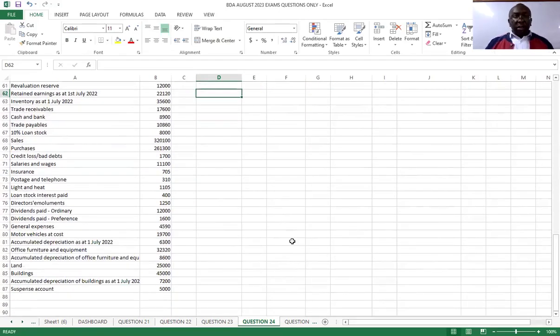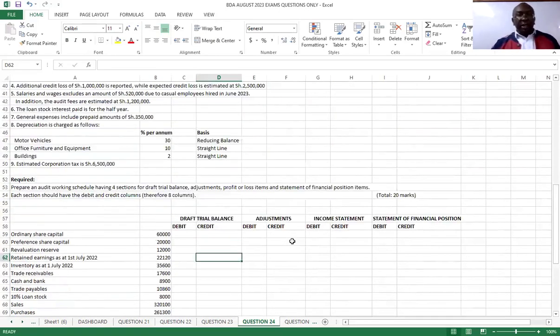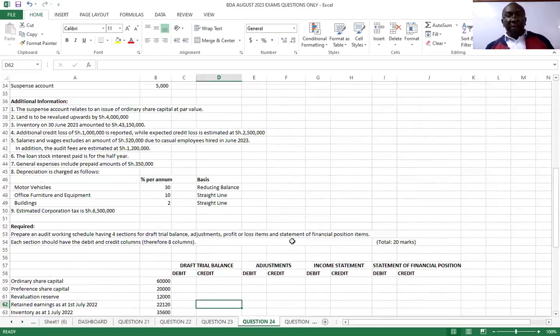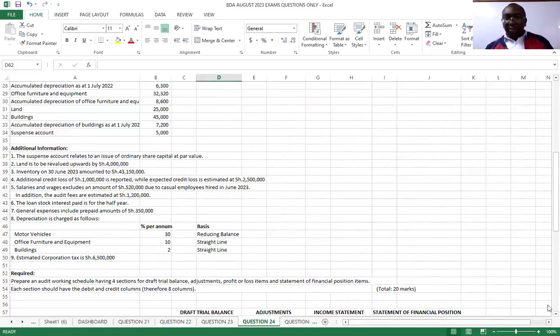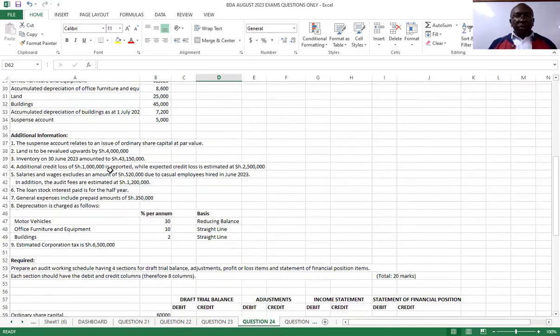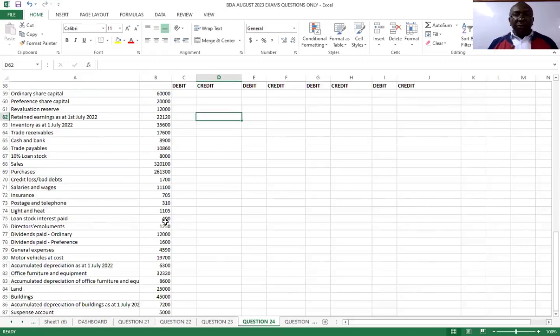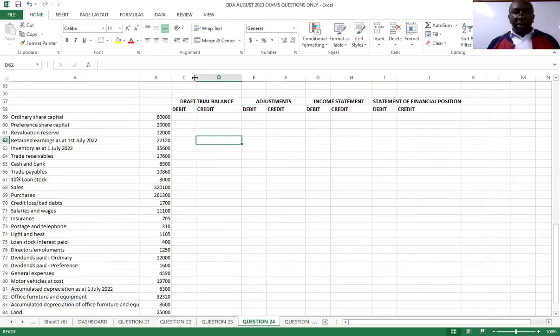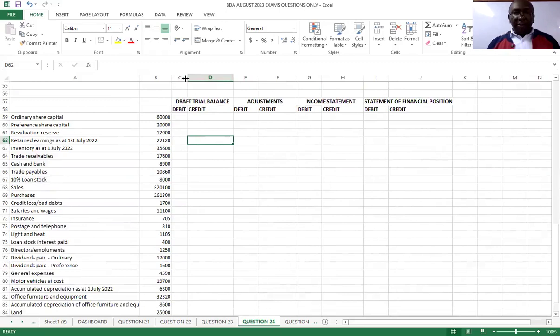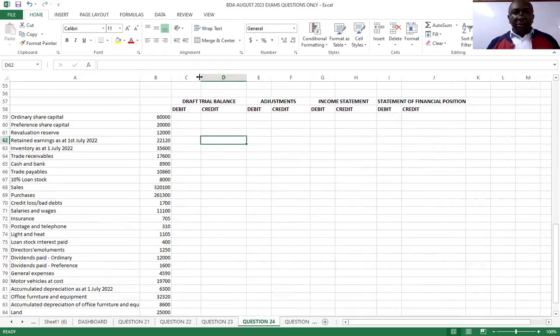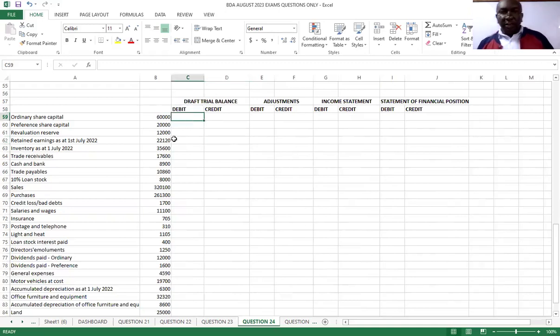Yes. Good. So what we do from there, we now first of all start working with the additional information. In the additional information, number one, we are told that the suspense accounts relate to an issue of capital at par value. So that one will come to affect the ordinary share capital. But maybe before we record that, we can first of all prepare the opening trial balance. The opening trial balance. So let's start here.